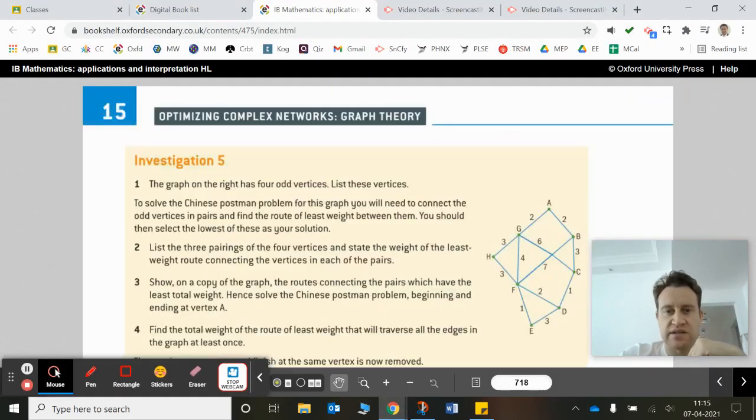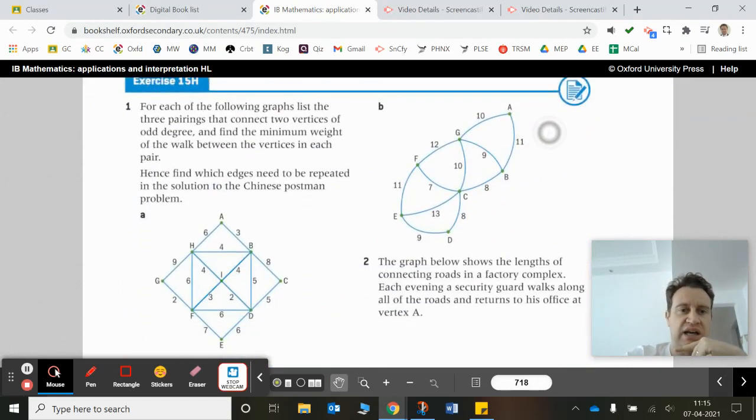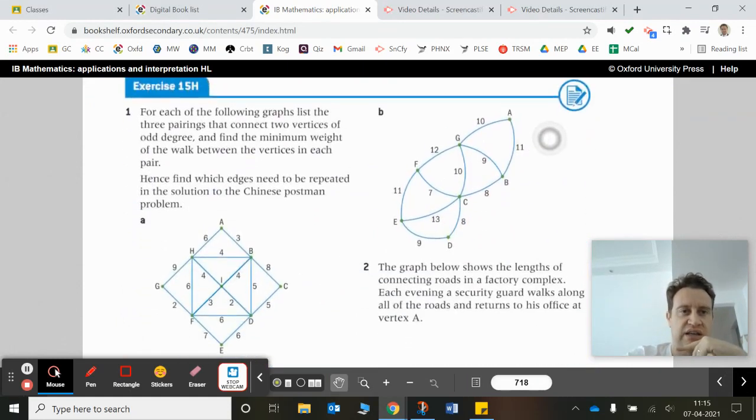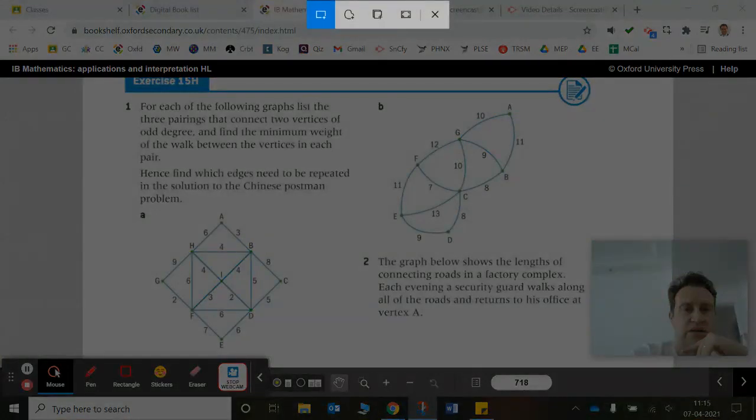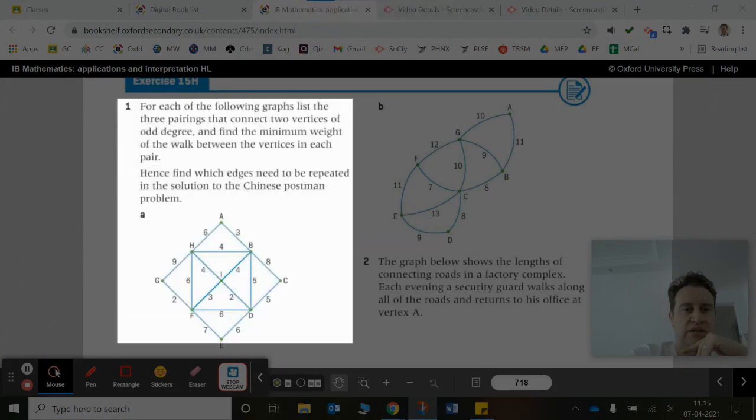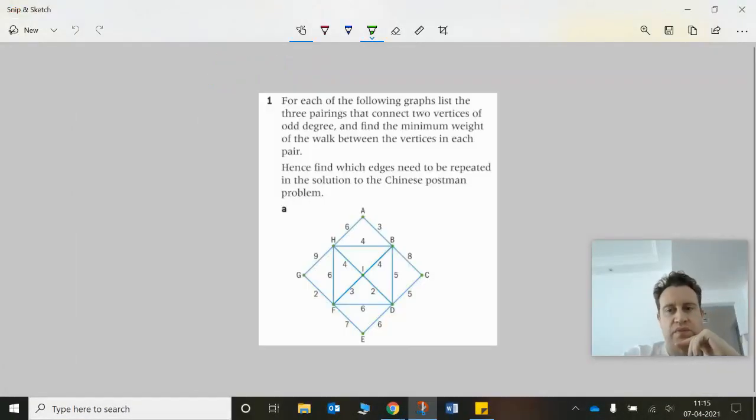Okay, so let's look at the next exercise. It's the bottom of the page here, and let's try exercise 15H. Now, I remember from doing this in class that the wording of this was a little strange, I thought. I was trying to get my head around this wording here, and I thought it was a little ambiguously worded. So it says here, for each of the following graphs, list the 3 pairings that connect 2 vertices of odd degree. So where are the odd degree ones? We've got H, B, F, and D. So list the 3 pairings that connect 2 vertices of odd degree.